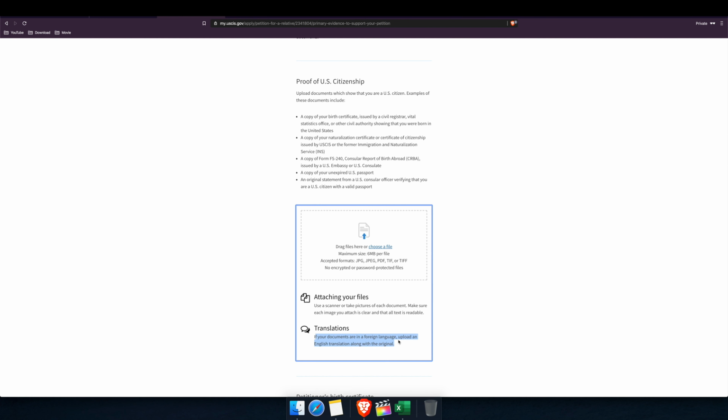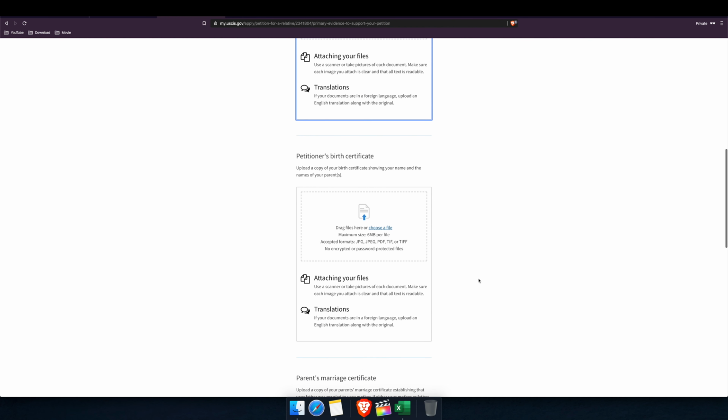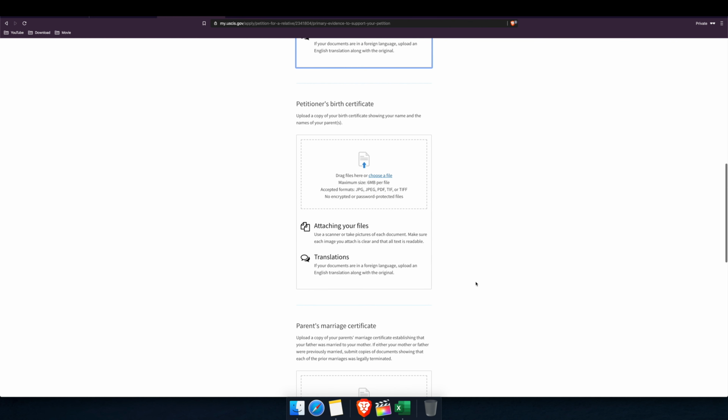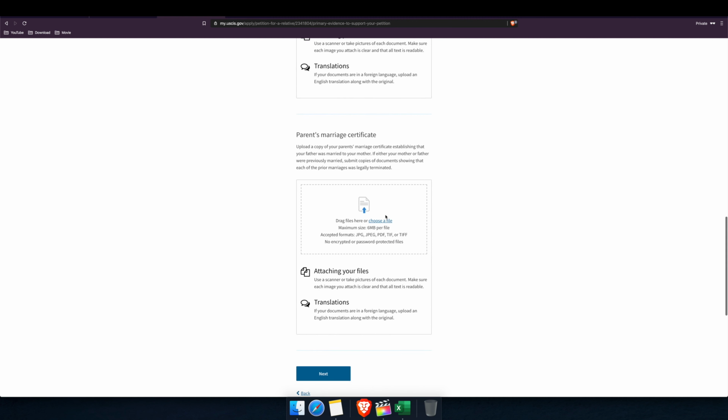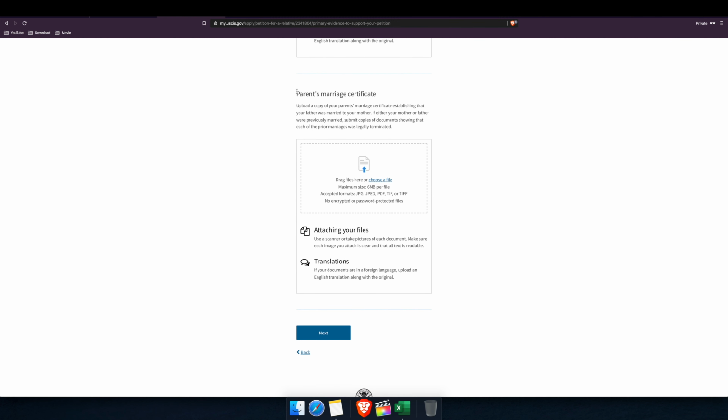So here also we should be careful. The upload size should be a maximum of 6 megabytes, and these are the formats the USCIS website currently supports. And then we have to upload the petitioner's birth certificate. We have to click on choose a file, and based on that we also need to upload. And then I also need to attach my parents' marriage certificate.